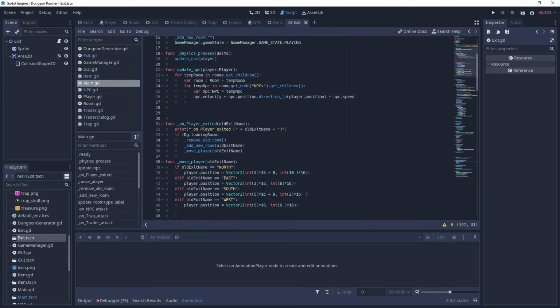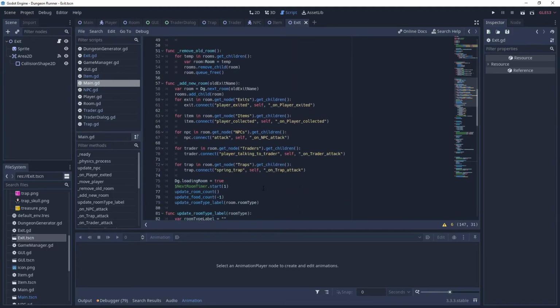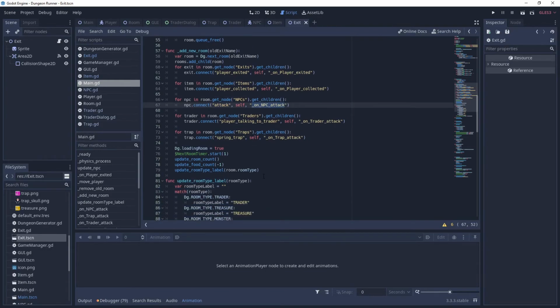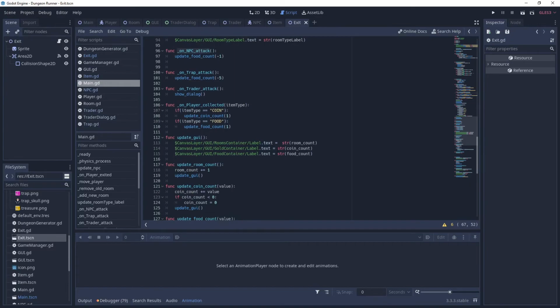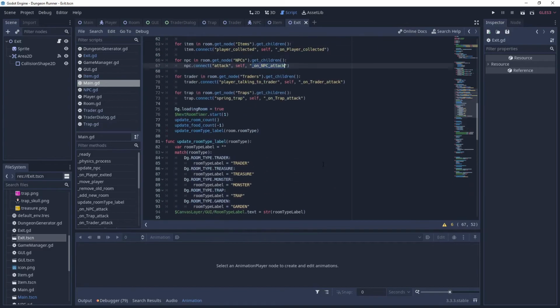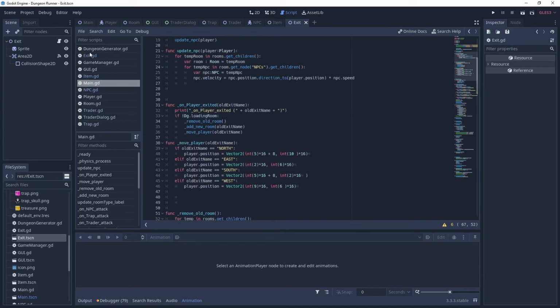Okay, let me go through some of the main script highlights. When you add a new room, it figures out all the connections of the signals and adds them to a local method in this class. Then it does a few helper methods here. And I think that's about it.